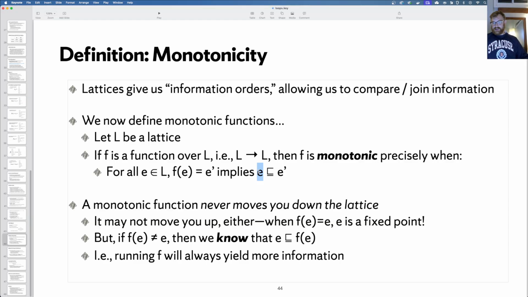So that's monotonicity. It's this idea that whenever I take some function input, I had better be able to map that to something that is higher up on the information order, higher up in the lattice, so that I'm strictly ascending, or I'm equal, right? And so one of the things that you can think is that a monotonic function never moves you down the lattice. You're only going up, or you're staying still. If you're staying still, you're at a fixed point. But if you're not at a fixed point, you know that you're somewhere higher up in the lattice. You're definitely not lower down in the lattice if you're a monotonic function.